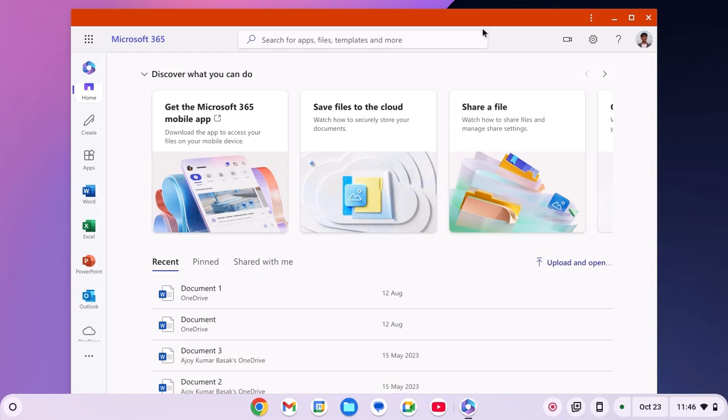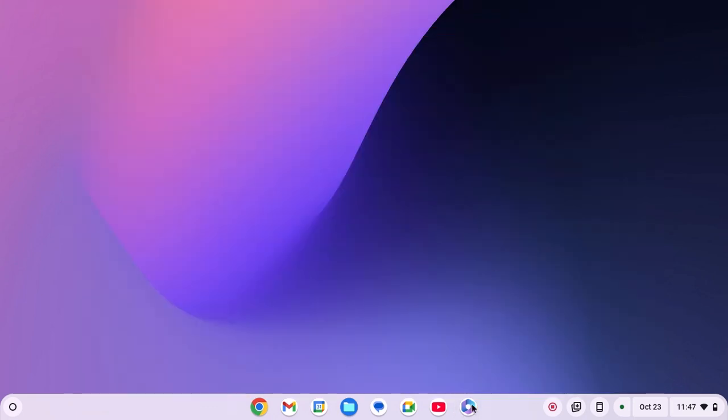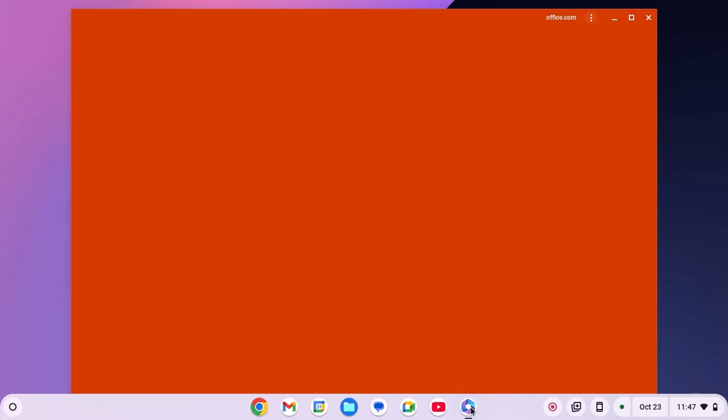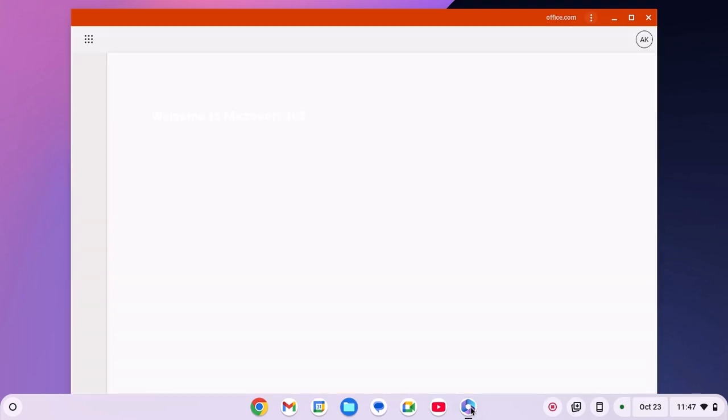Once it gets installed on your Chromebook, then you can simply pin this Microsoft 365 shortcut to the Chromebook itself. For that, right click on it and here click on pin. Now using this shortcut, you can simply access Microsoft Office application.